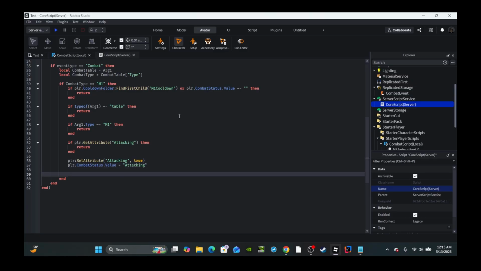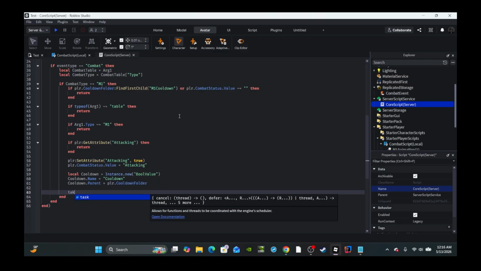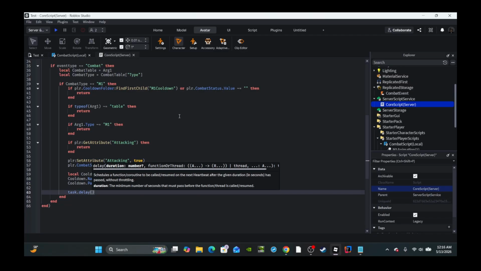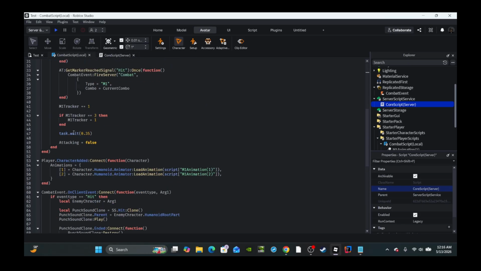So we'll do that, and we'll also create our cooldown. So we will say cooldown is equal to instance.new bool value. We say cooldown dot name is equal to quotation marks cooldown. Then cooldown dot parent is equal to player dot cooldown folder, right? Then we'll add a delay function. So task dot delay. Then we'll do 0.35 seconds. Again, notice that that's the same time here.